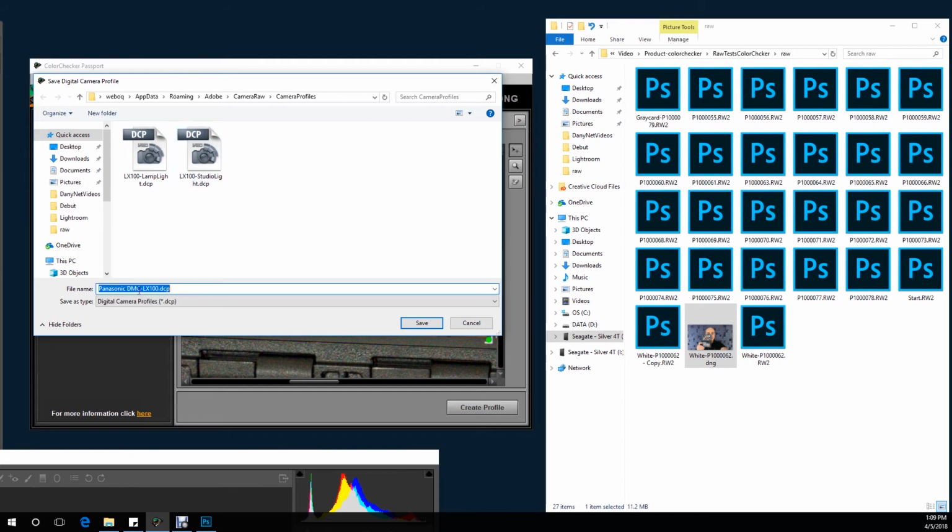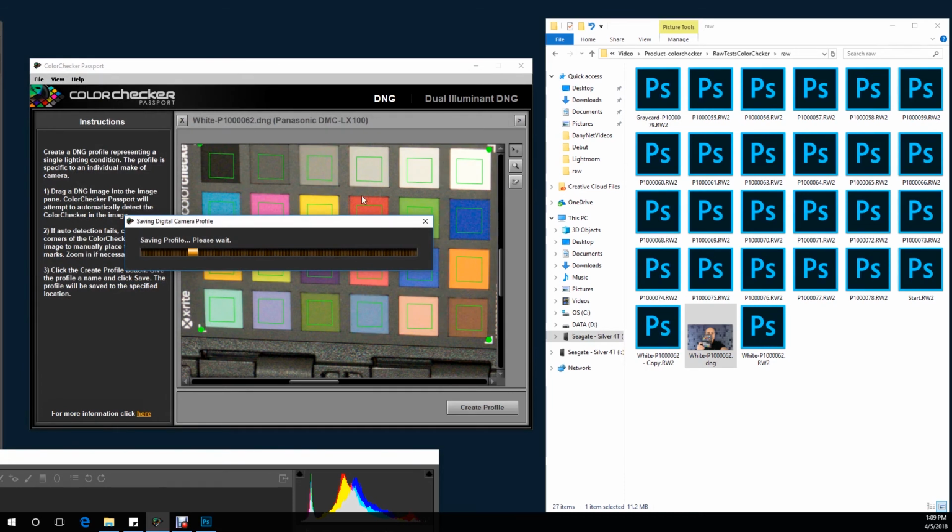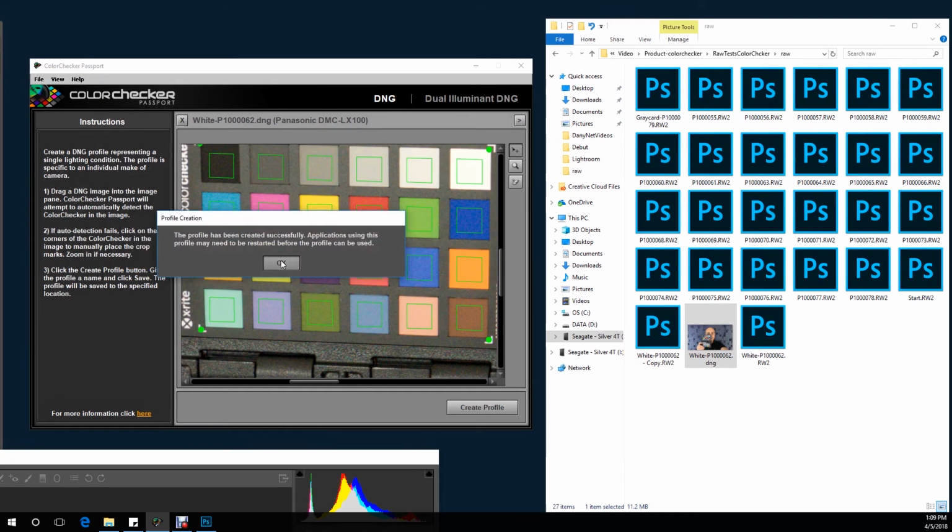So if you want to create one this way, you can just simply hit save. And what I like about this is it actually detects the camera and the model number and everything. All you really need to do is append the lighting conditions. So this was taken in a studio light, so I'm going to say studio light and save it. And once it's done, it says it's created.